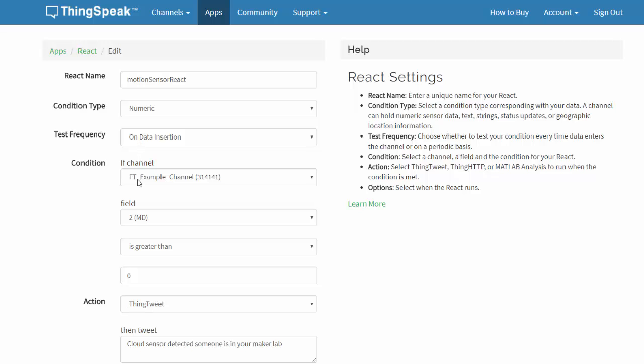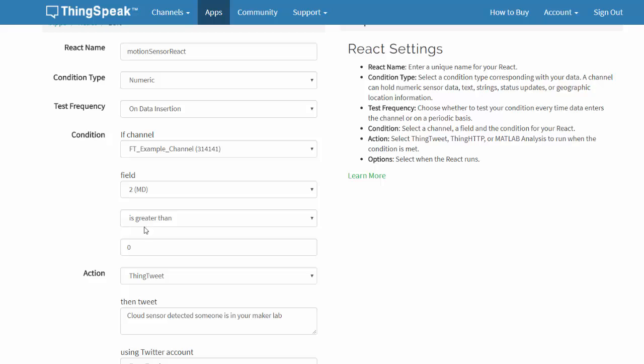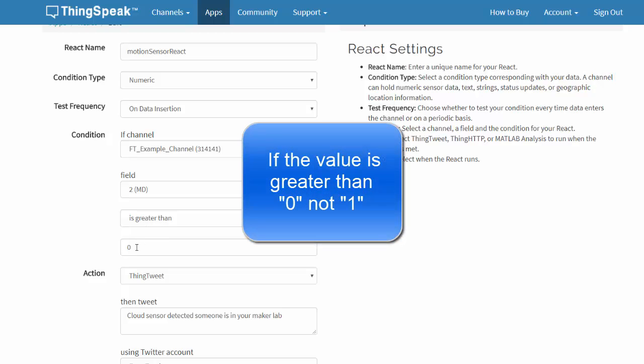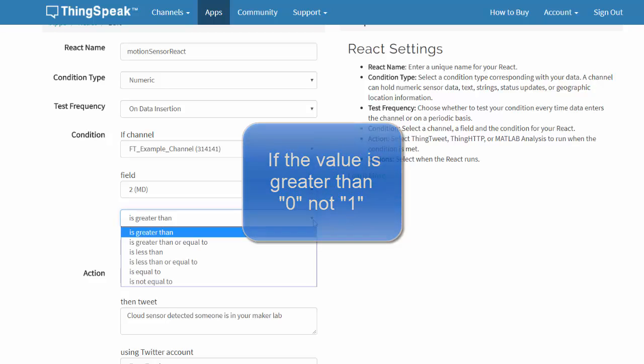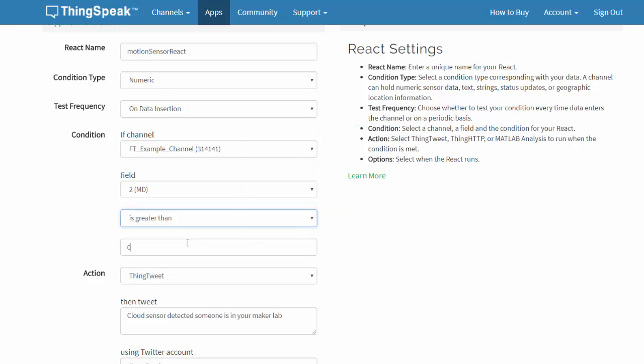And once again, I'll show you the Arduino code after this. Maybe I should have shown it first, but who cares? Anyway, so here's my channel ID. Here's my field, number 2, motion detector. And I basically say if the value is greater than 1, do this reaction. So is greater than, they give you choices here, and then you can put your own value here.